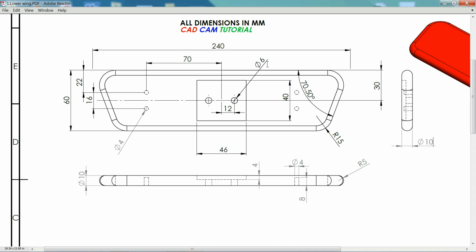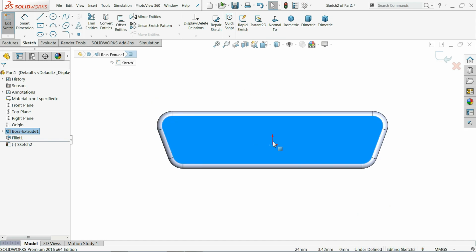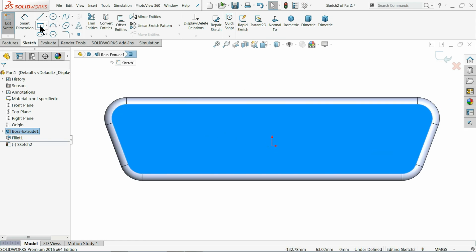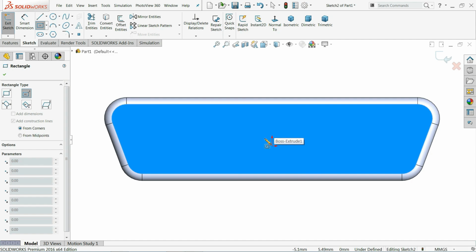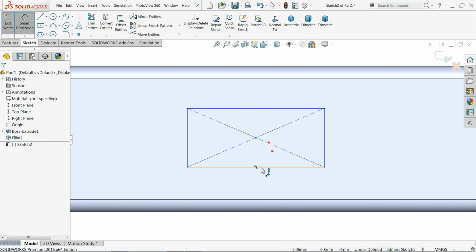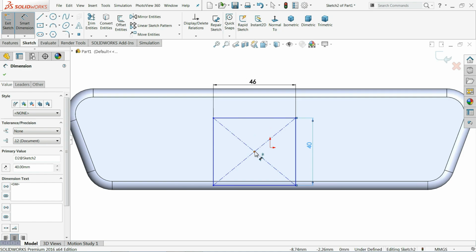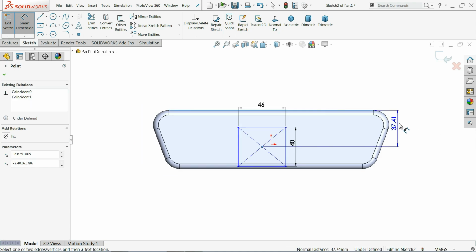There is a hole 6 millimeter, 12 millimeter from here, 2 holes, and that is throughout hole. Select this face, sketch normal. Now let me draw here. Okay, let's try center rectangle. Let's try to define this. Overall length is 46 millimeter, 40 millimeter. Okay, and this distance from upper edge is 30 millimeter.